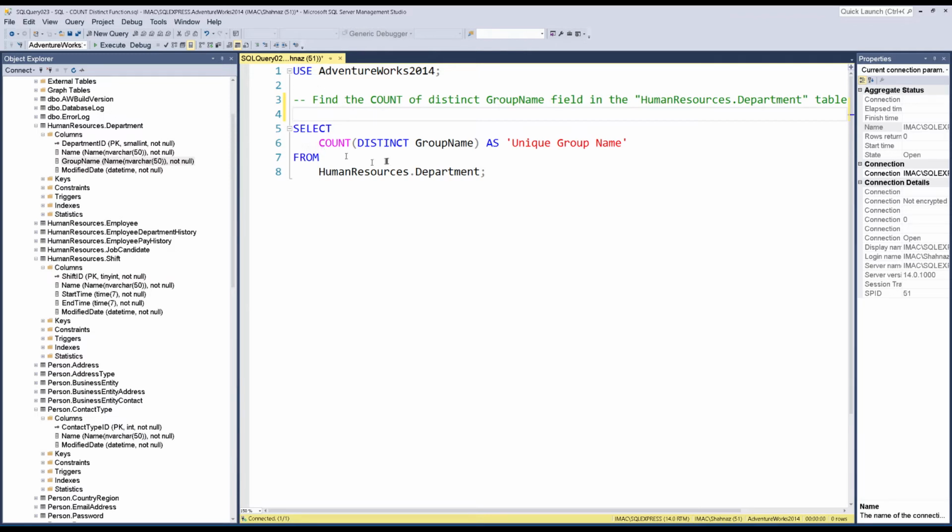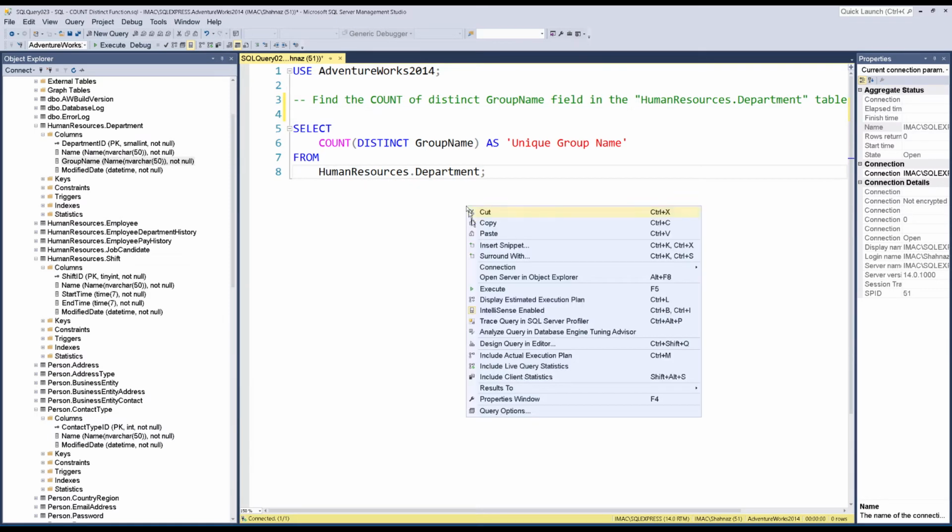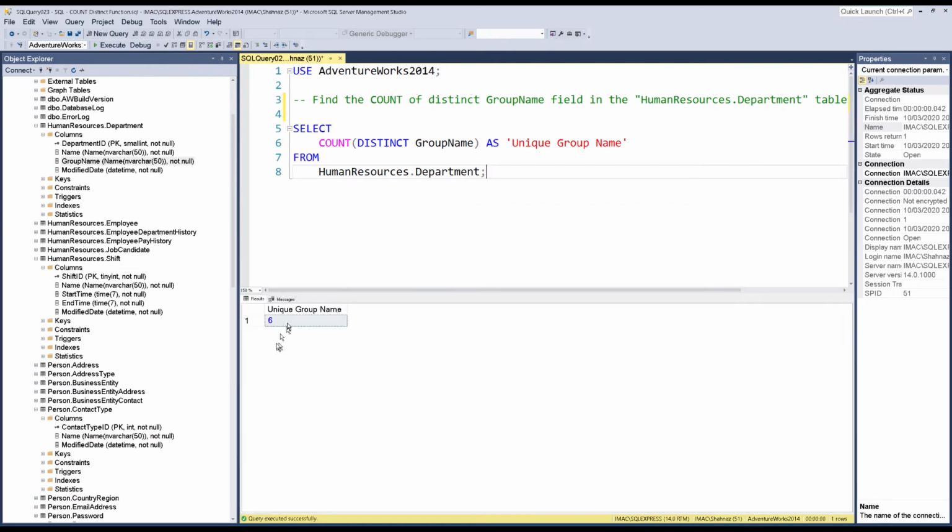So here I'm selecting GroupName, and I'm giving it a DISTINCT keyword. So it's going to select distinct group names and then give me the count, and I'm also giving it an alias. As you know, we need to give an alias, saying UniqueGroupName, or you can give whatever makes sense to your query. And I'm fetching all this information from the HumanResources.Department table. Let's see what this query gives us. So we have 16 unique group names.